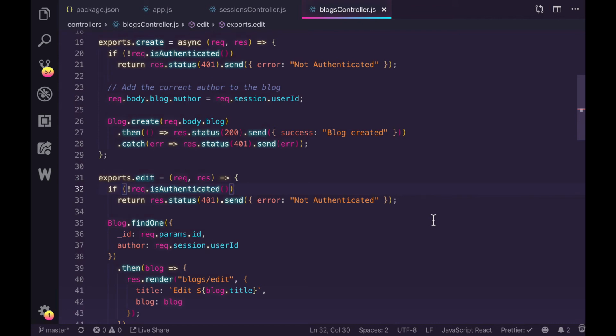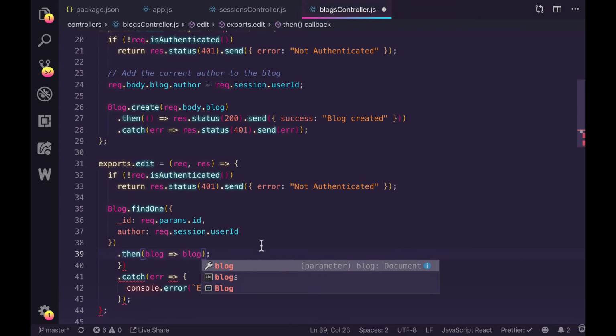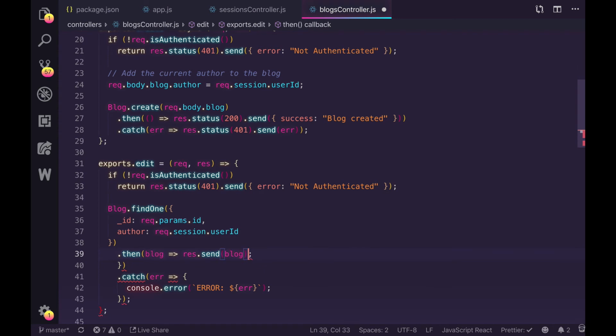Now the edit is a view, but we have to keep it around because we have to be able to respond with the current details of whatever that blog has and send that to the front end with React. So the only pieces we're going to change inside the edit is the fact that we're responding with a blog. Sorry, res.send blog. And I didn't delete enough things.